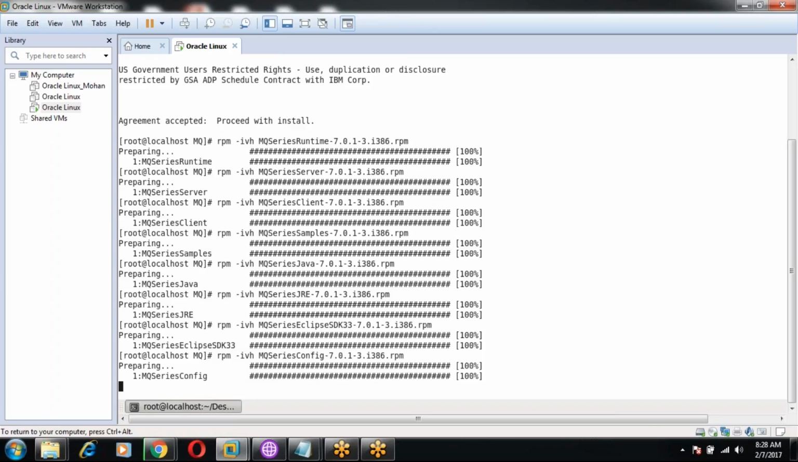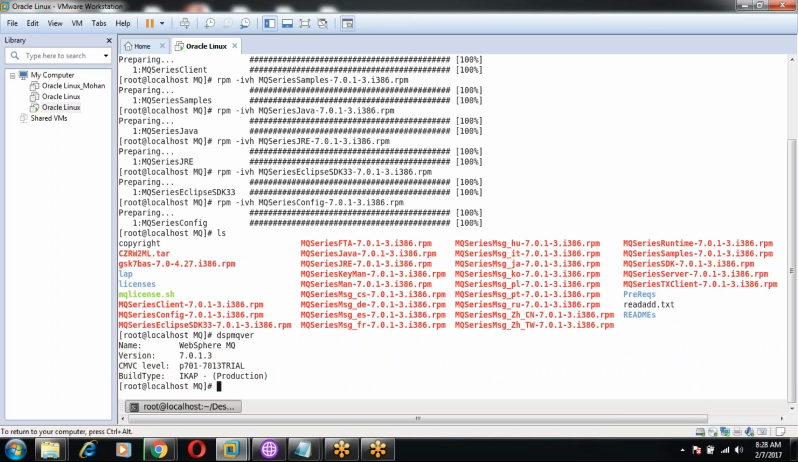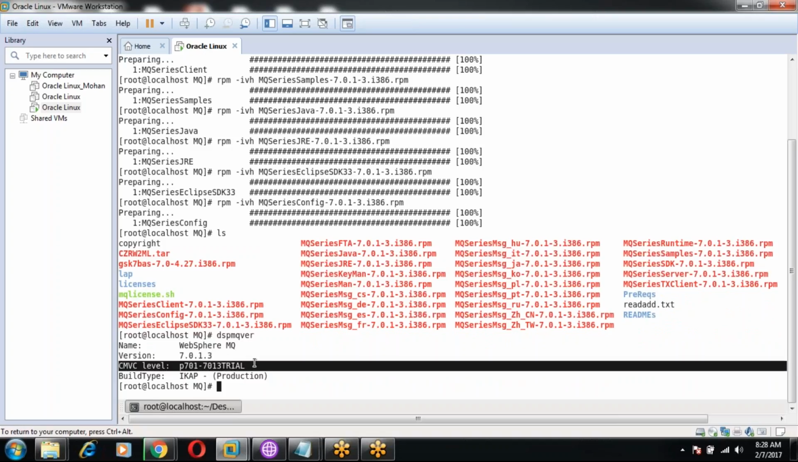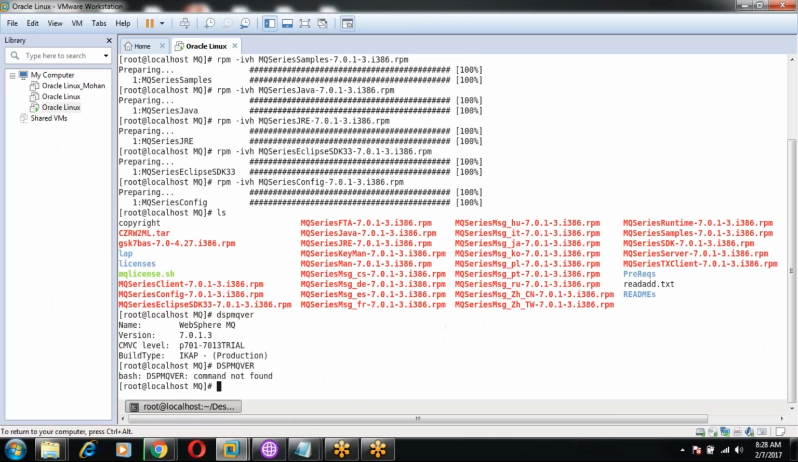So this is the process of installing in the Linux environment. For example now, DSPMQVER, I installed version 7.0.1.3 here. So this is the control command, right? DSPMQVER, see here, command not found.